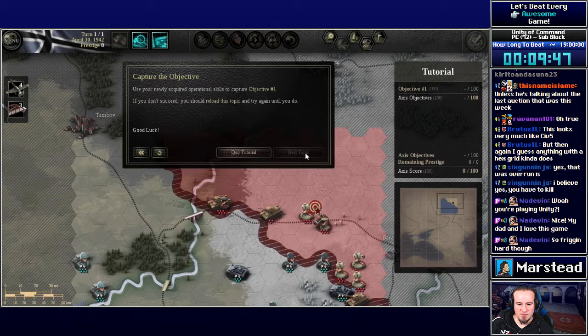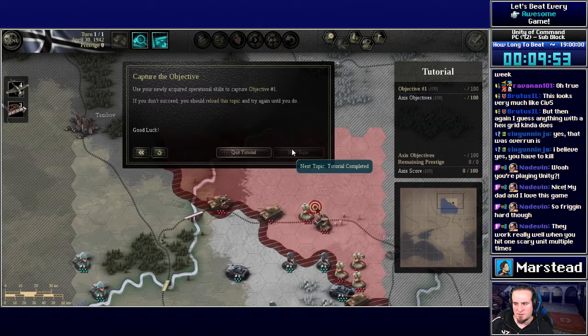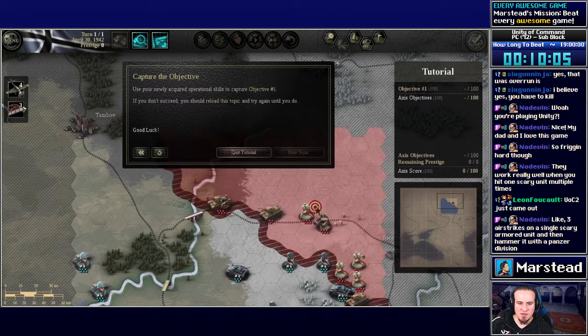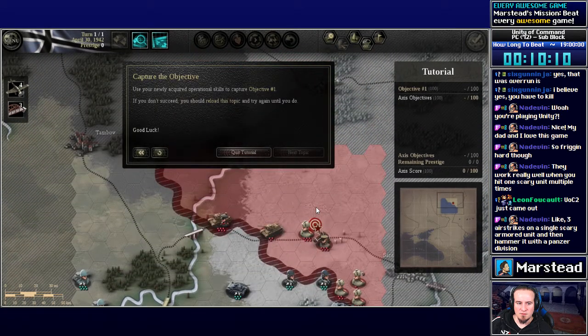Capture the objective. Six Gun was saying this is like an indie tactics game, and there's a sequel that came out recently, or is being developed right now. I saw on Twitch it listed Unity of Command 2. Use your newly acquired operational skills to capture objective number 1. If you don't succeed, reload this topic and try again until you do. Okay.